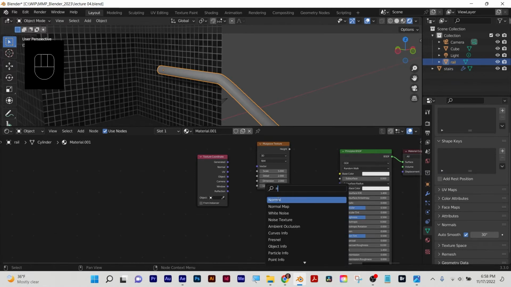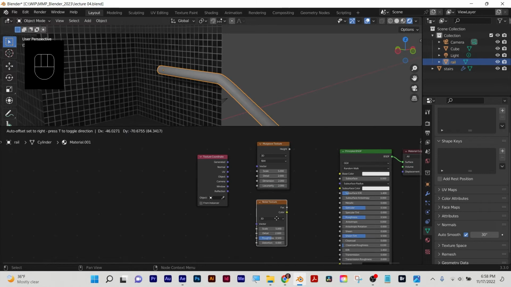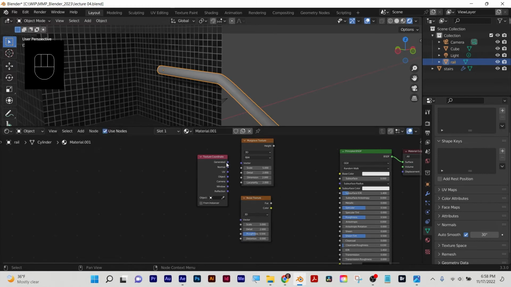I'm going to type in, I want noise texture, not white noise. Make sure you click on noise texture. So what I'll be doing is I'm going to click and drag from generated to vector for both of these, and it's going to make a node strand. You always want to make sure your node strands are connected. That's the first thing you look for troubleshooting.